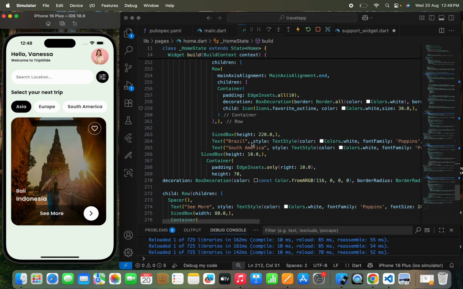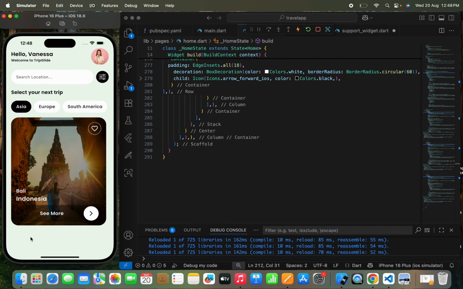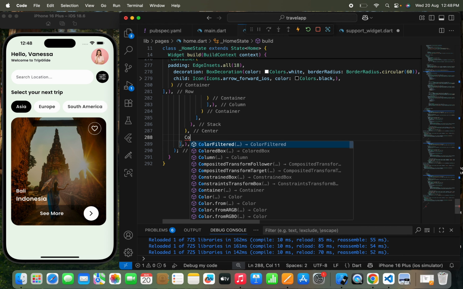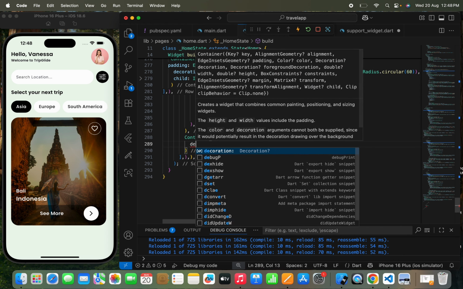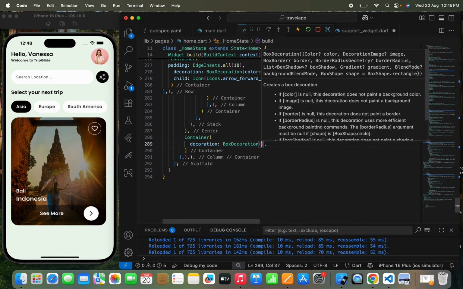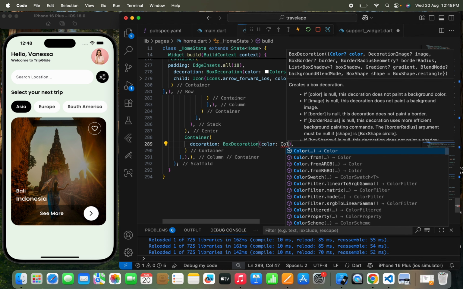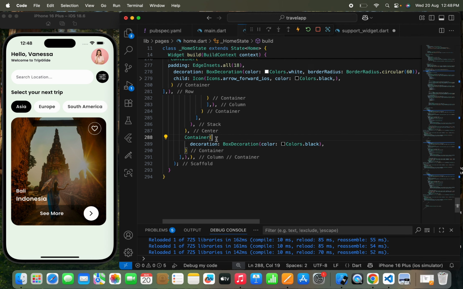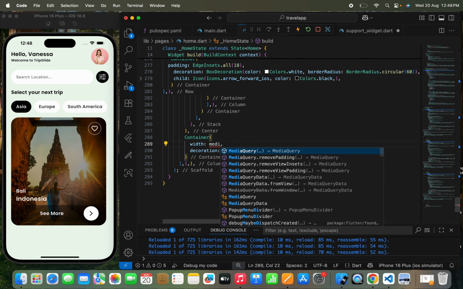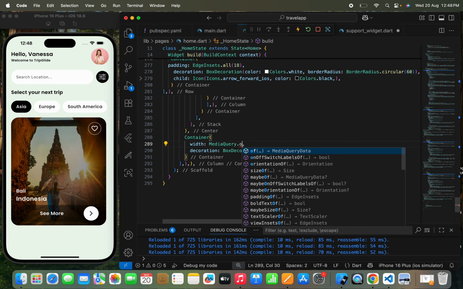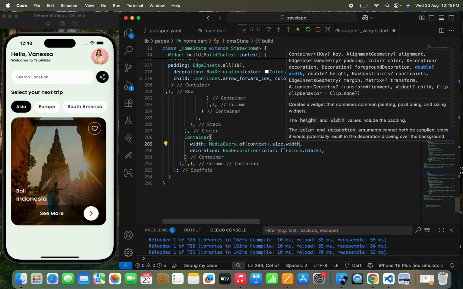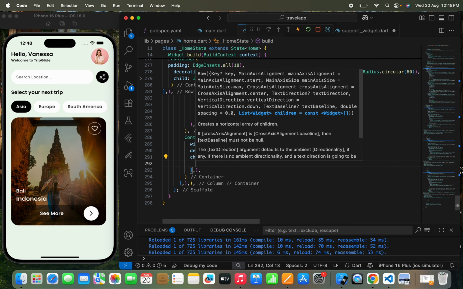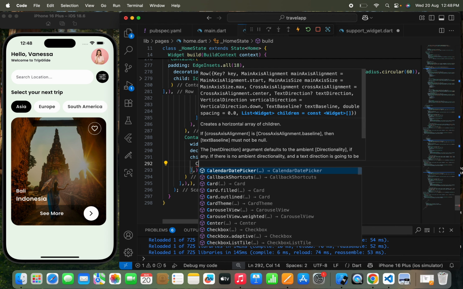Now let's move on, and we are going to create the bottom navigation bar. For the bottom navigation bar, I'm going to write a Container, and in the container I need to pass a decoration, a BoxDecoration with color Colors.black. We can use a width, which will again be MediaQuery.of(context).size.width. I need to use a child, a Row, with children, and inside this I need to write a Container.